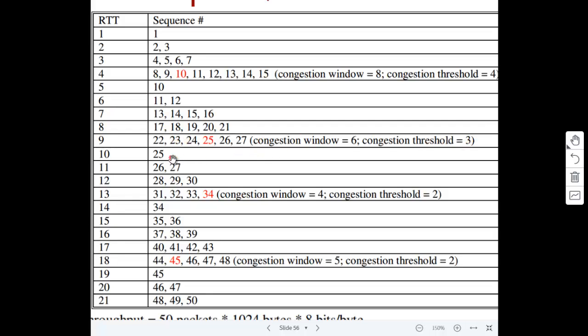So when we do slow start, again we go all the way to 1. So you just send packet 25, then double it, so 2 packets. Now you notice the congestion threshold is 3. So that means we cannot again double this from 2 packets to 4 packets.